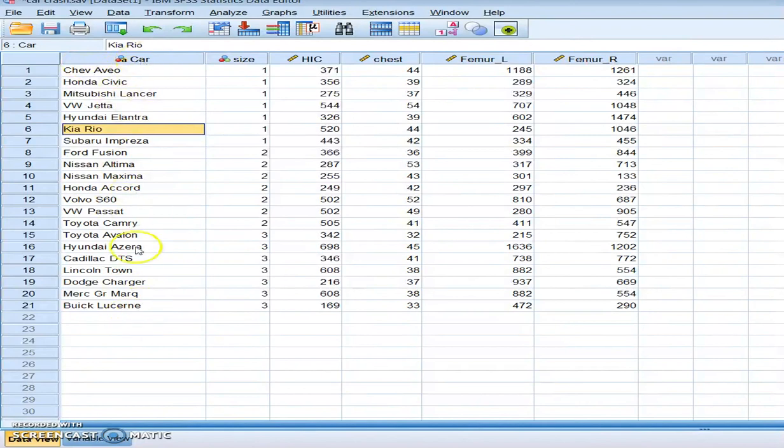First column is about the car, and second column is about size, which has been labeled by using numbers. Third, fourth, fifth, and seventh are like another bunch of numbers. So a lot of times you may need to understand what exactly these labels represent. Okay, so these are actually the variables. In order for us to understand the variables, we'll need to go to the variable view.